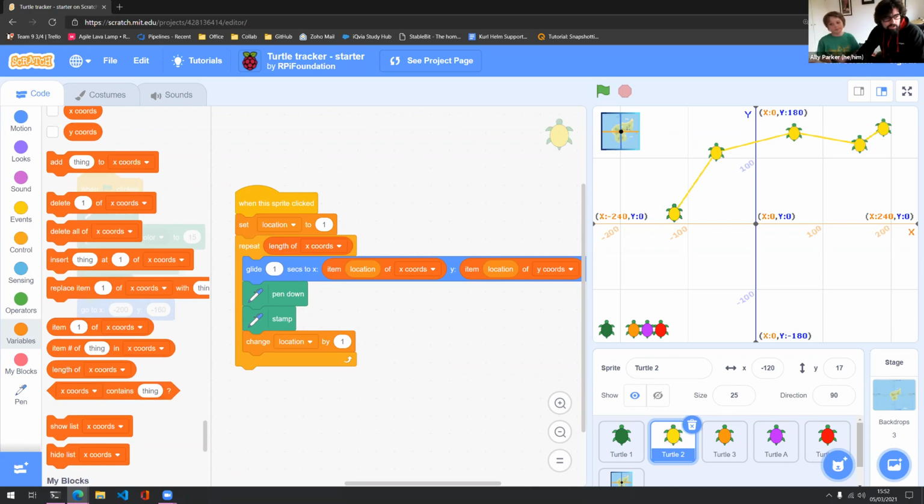So we've only done one of our turtles. Oh, no, 2. We've done turtle 1 and turtle 2. Okay, yes, that's right. Click on turtle 1, please.